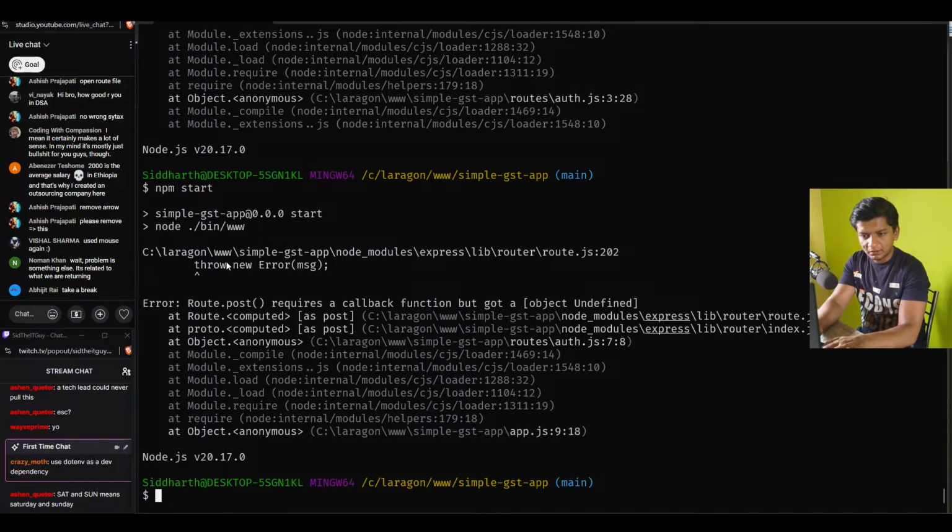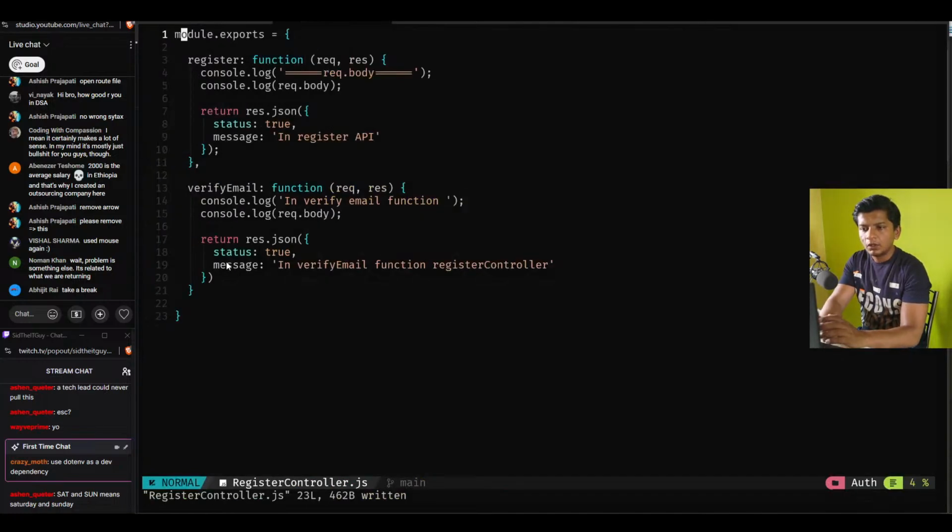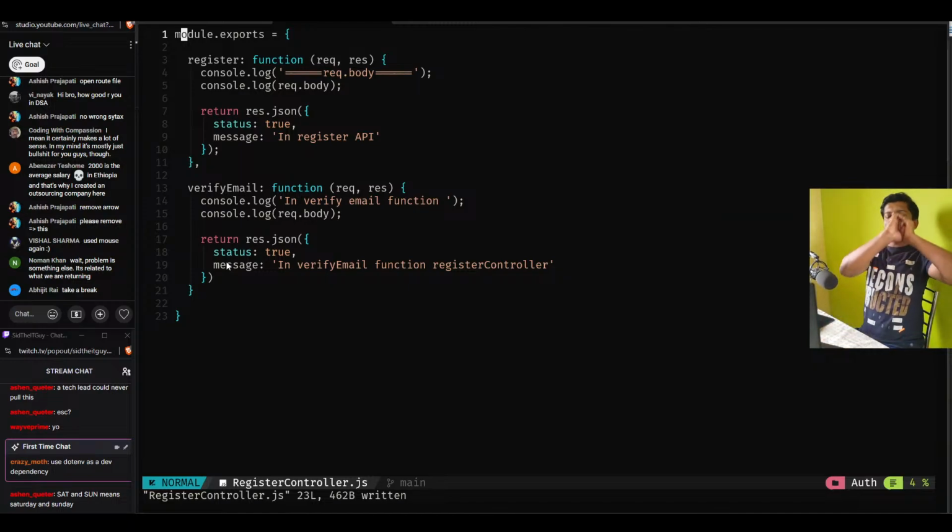Take a break. Wait, the problem is something else related to what we are returning. Could be, could be. So this is how the module exports looks like. Should I make it a class-based function? We will take a break at 2, bro. But I have to figure this out. If I do this, then I can take a break.